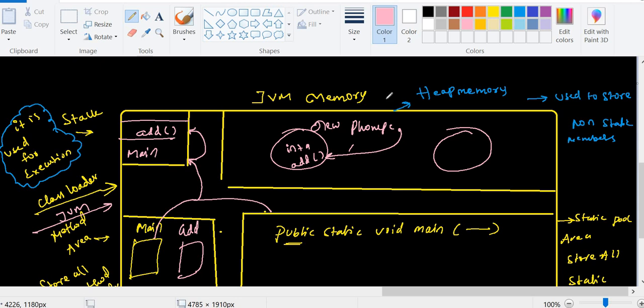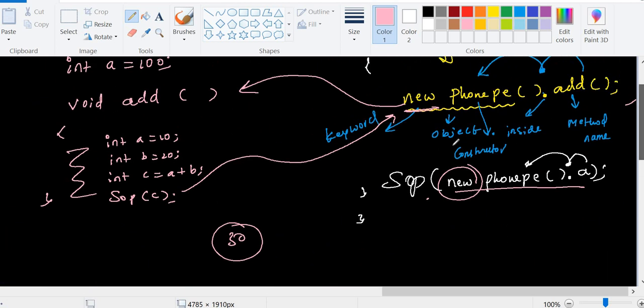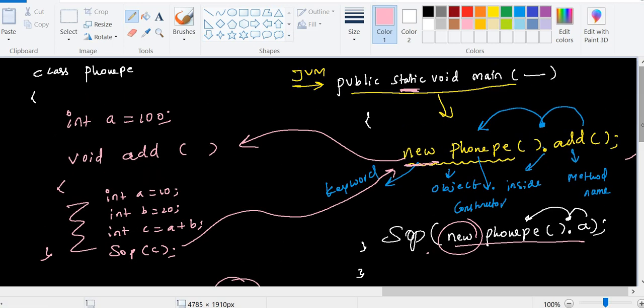Here I am calling which variable? Variable A, new PhonePe. Again this PhonePe will initialize. Here it will initialize all the non-static members. Here also again it will initialize all the non-static members. So again from here I am calling variable A. So now variable A is executed. Your output is 100. This is how your non-static members will get executed.